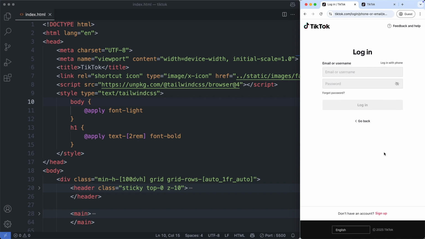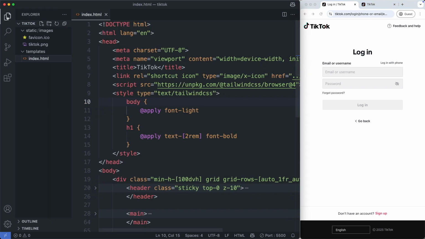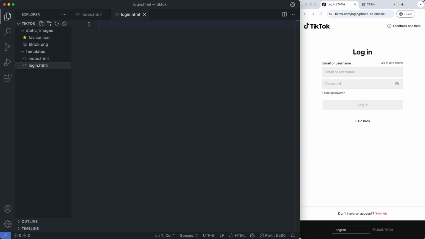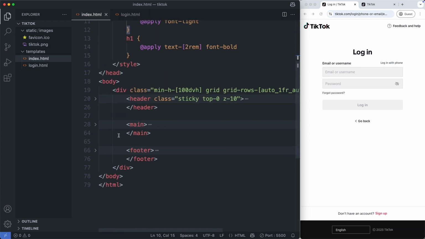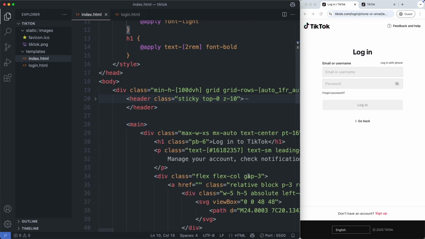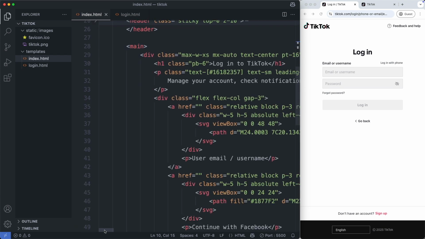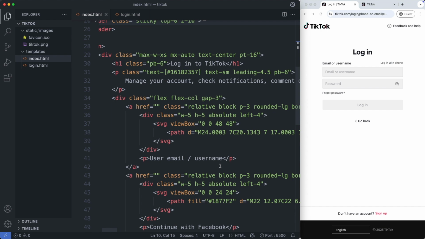As next we create the login page. For this I create a new file in my templates folder, login.html. Now in my index.html file, I'm linking to this new file now. So in my main section, here we have the email and username login button, and I add the login.html to the href here.